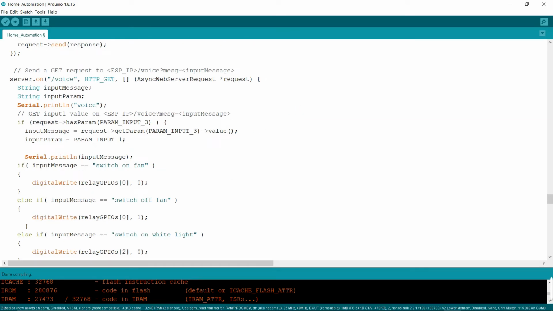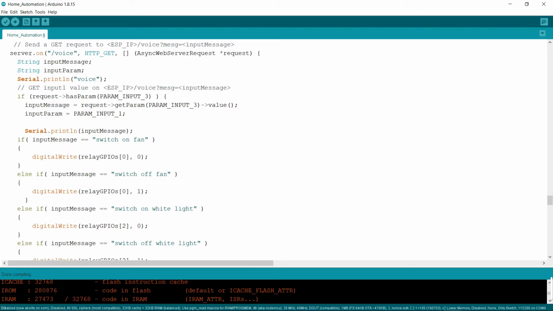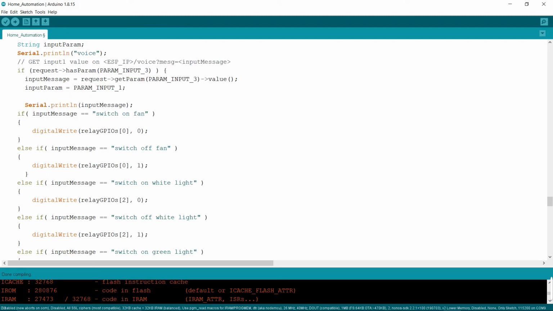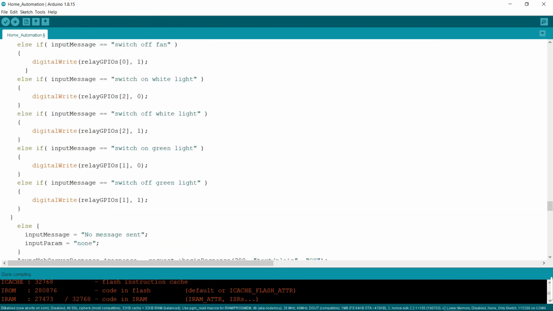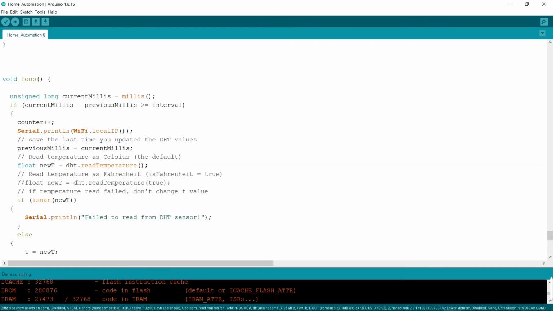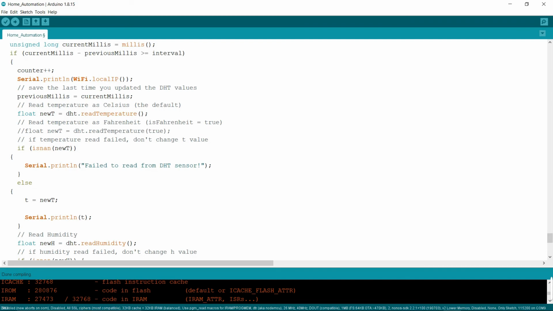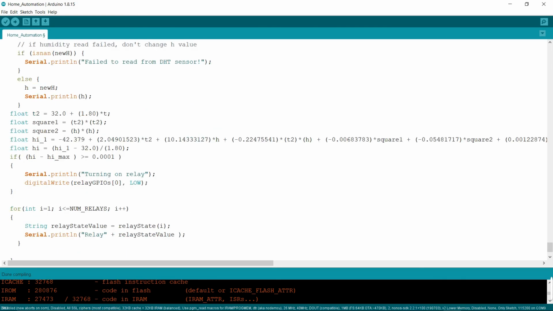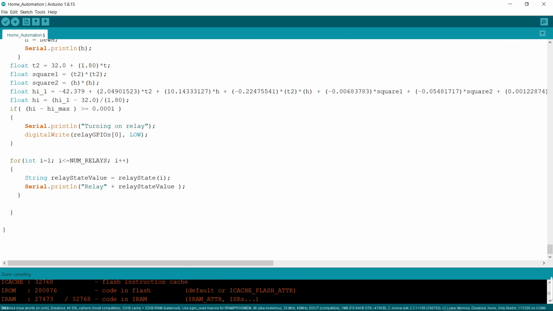So this one caters to the voice. So the string is passed and sent and the input message is then compared with given strings, and actions are performed based on whether it matches or not. So here in the loop, the temperature and humidity values are periodically fetched from the sensor, and here the heat index is computed and stored.